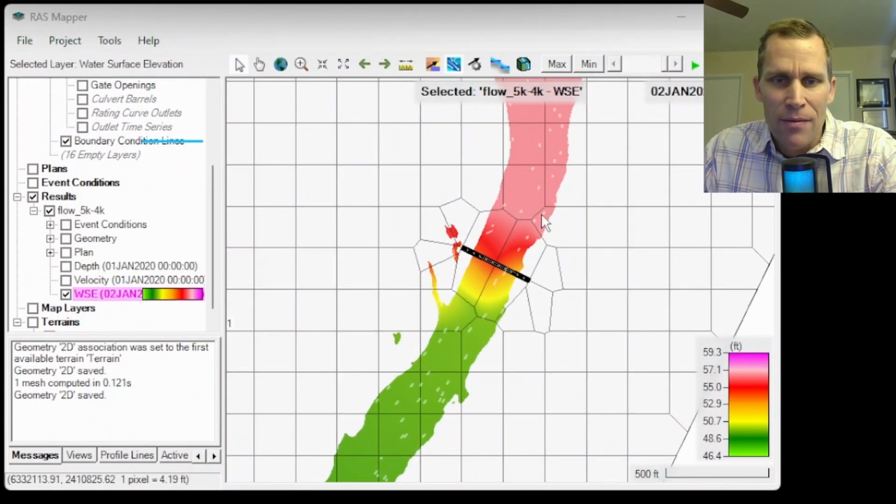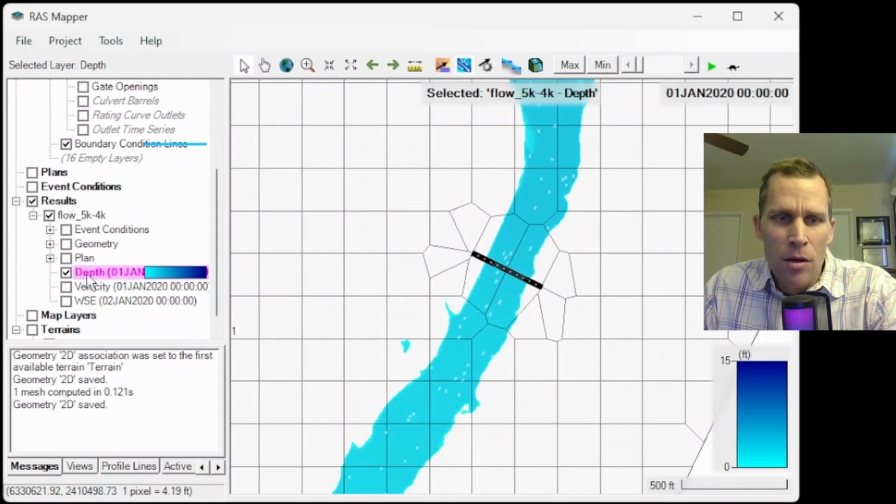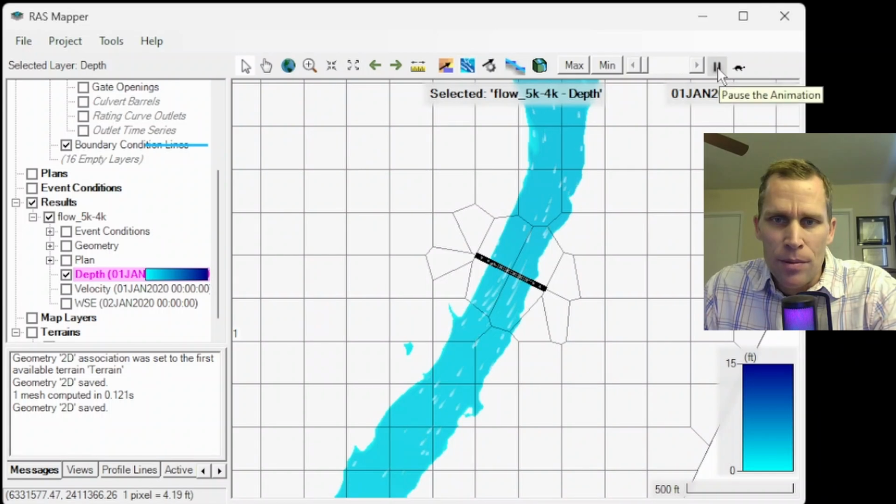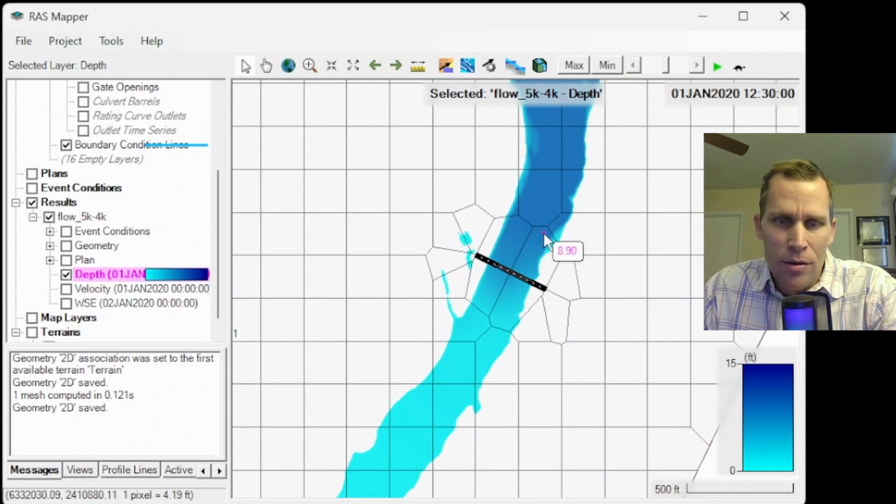Let's go ahead and check out some results. So as before, we have our results from 2D. I'm going to toggle on the depth first, and I'm going to just play the simulation through. So right at 8 hours right there, you can see the depth of the water gets deeper on the upstream end, and that's because the gates close.